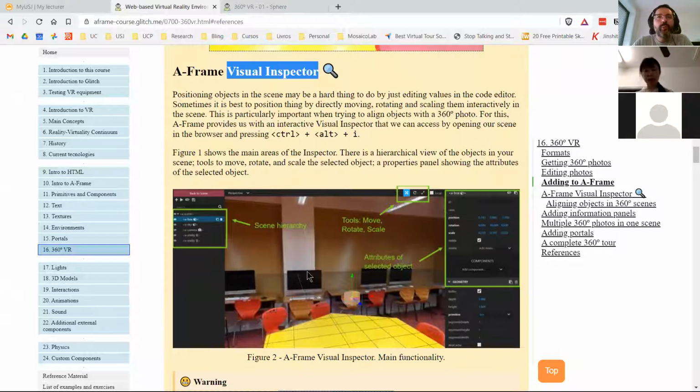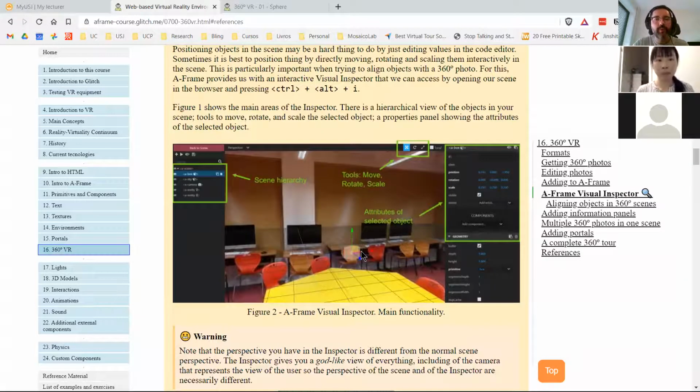You can open this inspector, and it will allow you to inspect in detail each object, and it will also allow you to adjust things. So it will allow you to adjust the positioning, the rotation, the scaling of objects. Now, this inspector is not a completely friendly tool to use. And so I'll try to demonstrate some of the most difficult things to do with it.